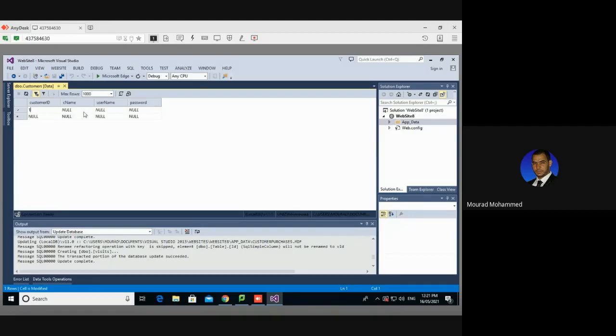Customer ID, I'm going to say 1. Name, I'm going to say Murat. Username, I'm going to say Murat. Password, I'm going to say 123123. Second, I'm going to say Muna, the same word, 321321, for example, whatever, any user. Okay, saved. There is no save button. I just click the next line, it gets saved automatically.